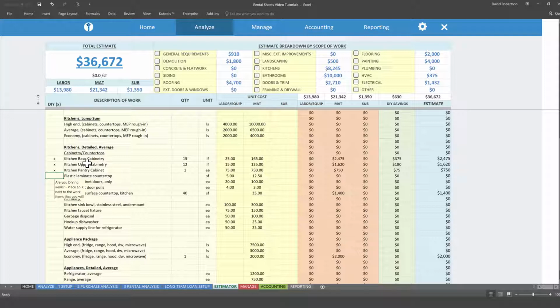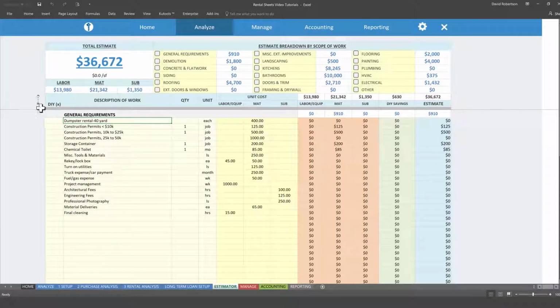Once you've input all of your quantities for each scope of work and adjusted your unit prices, you can review your total estimated costs and breakdowns at the top of the estimator. This information will then feed back to the purchase analysis sheet where you analyze the purchase of your rental property.